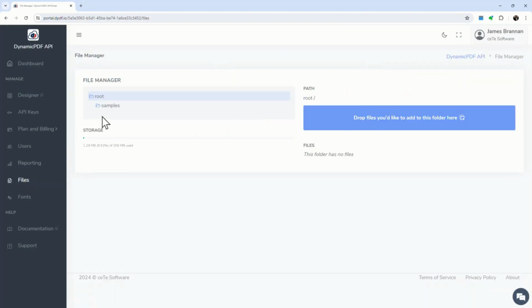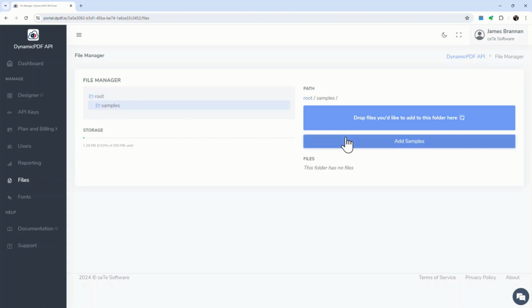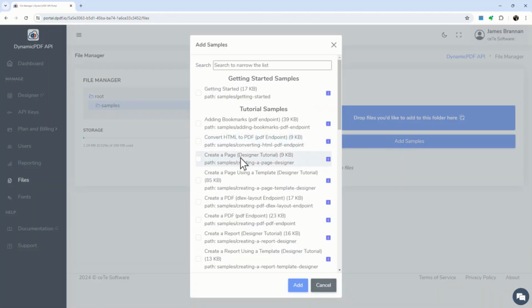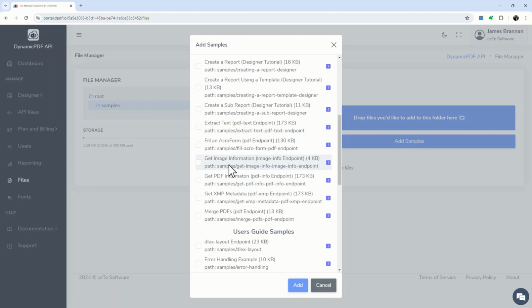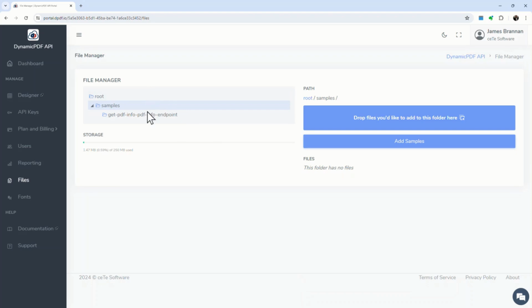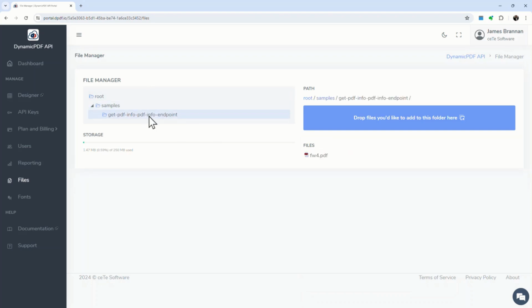Select Files to go to the File Manager. Select Samples, and then click Add Samples to open the Add Samples dialog. Check the Get PDF Information option, and then click Add to add the sample. The get-pdf-info-pdf-info-endpoint folder, it's a long one, was created. Open it and then download the fw4.pdf.